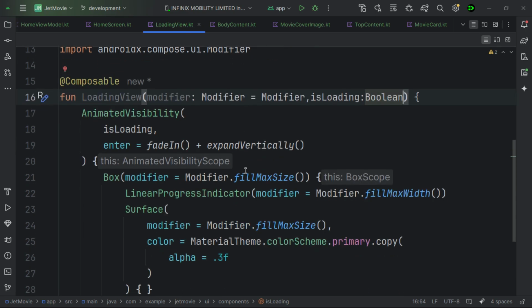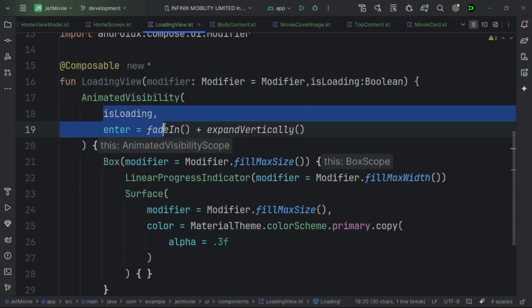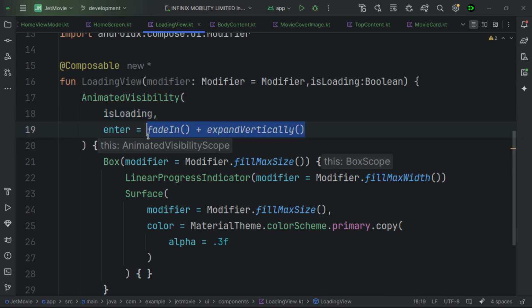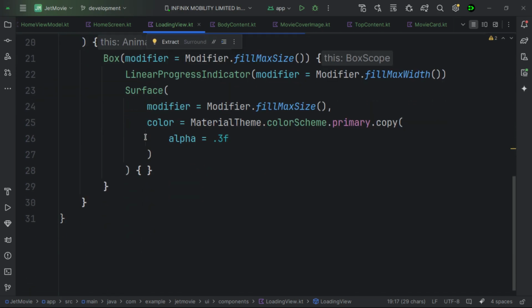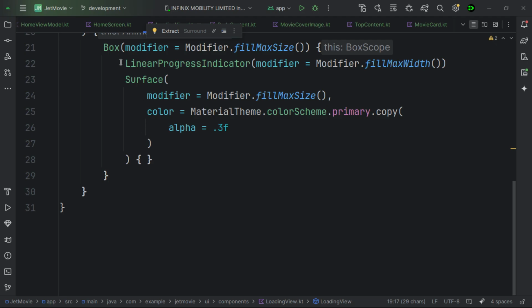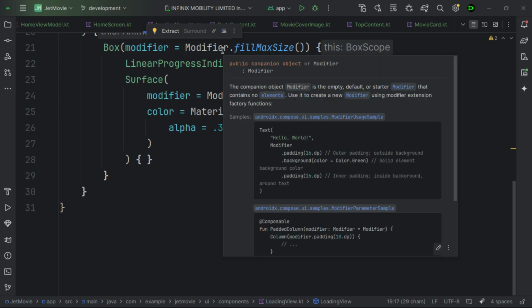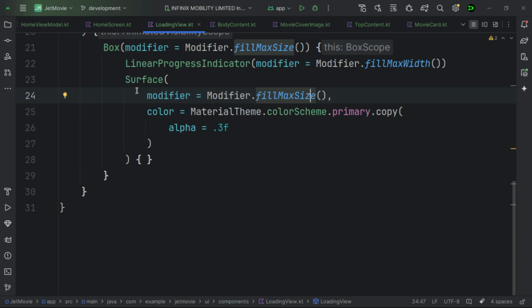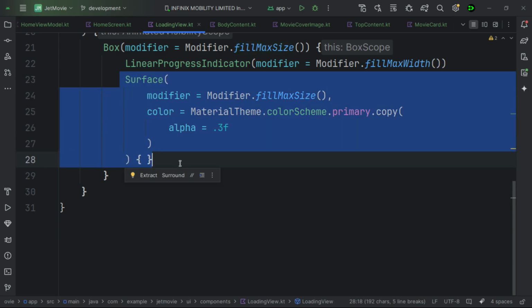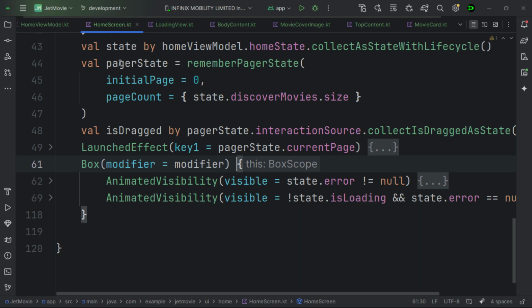Okay, so here we're using animated visibility. If we are loading, basically that is going to be true, then we can show this. And here we're using the enter, that is fade in and expand vertically to enter. And the exit, we are going to leave it to the animated visibility to handle this for us. Okay, so here we're going to use a box. We want to fill the max width. So what we're going to do is to use a linear progress indicator to show a progress at the top. And after that, we are going to create a surface that is going to give us a dim so that we cannot actually access the UI when we are in a loading state. For this case, we can just go back to our home screen.